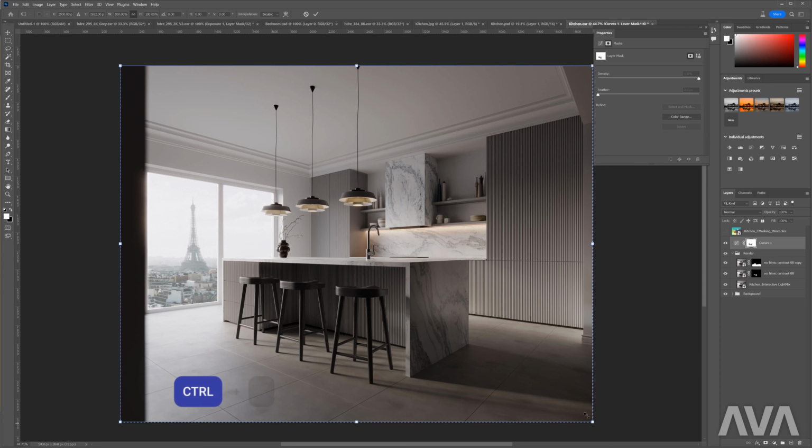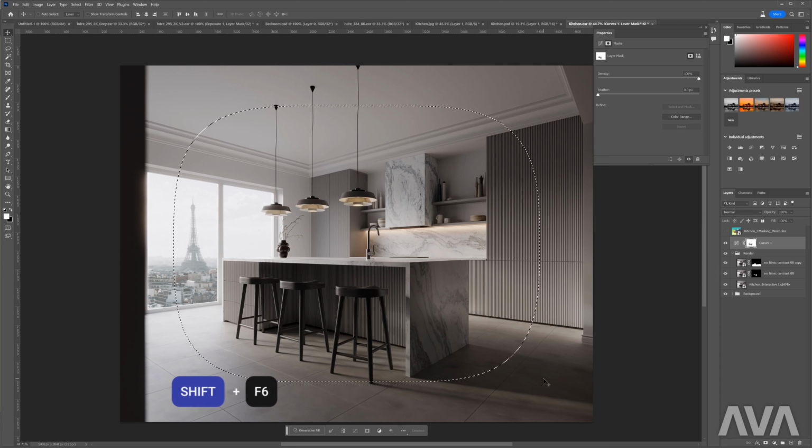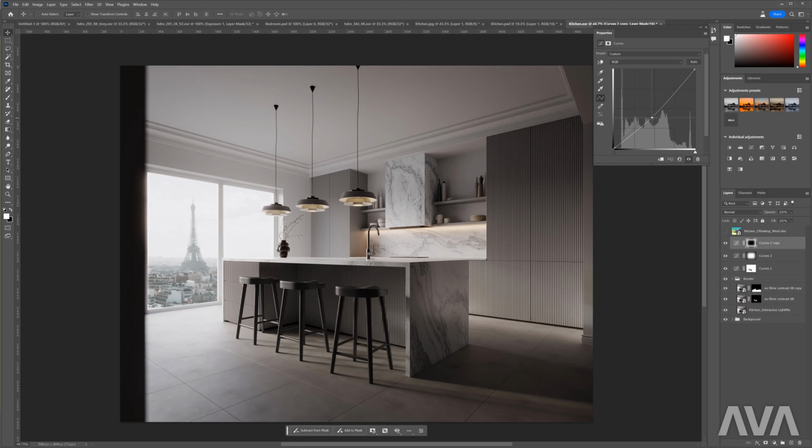I will select the whole image, make the selection smaller, and use the feather deselection using Shift plus F6 shortcut. We have the center of the image selected, so let's brighten it. Then, let's duplicate the layer using Ctrl plus J shortcut. Invert the mask using Ctrl plus I shortcut, and make the outside of the image darker. That's why we needed to remove some contrast from these parts before.